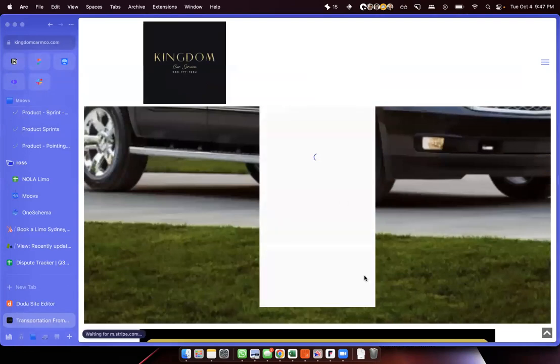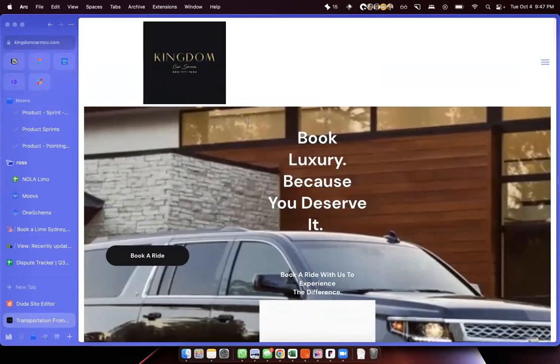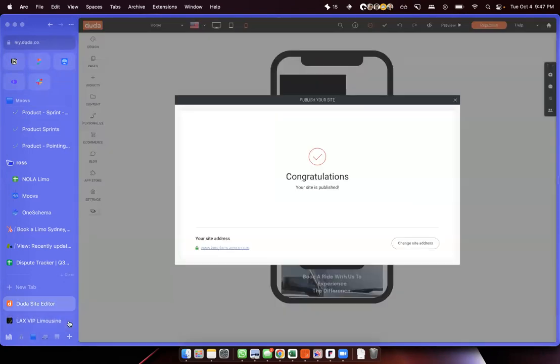There we go. My browser's messed up. But yeah, what you can do is try it on your end and you'll see the experience go from your website to your booking tool.